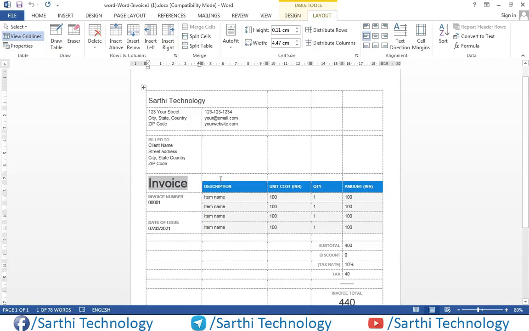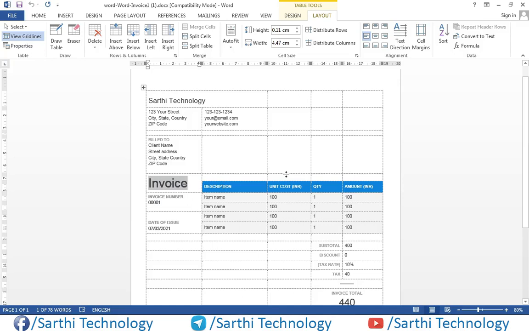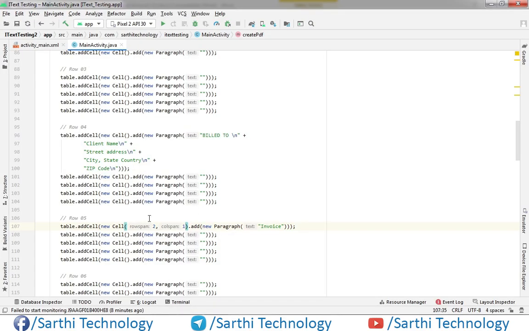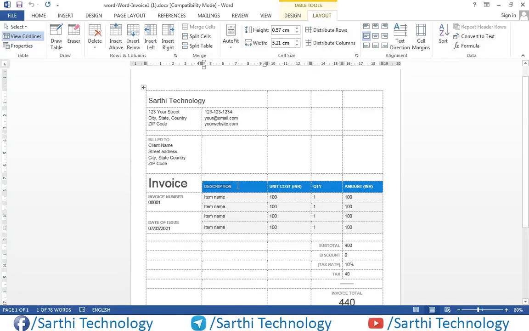Also, you can see this is a row span, so here we will put 2,1, and the rest of these are blank. In the sixth row, the first cell is spanned with the previous one, and this is the second column. So make this a comment, and here we will add description.